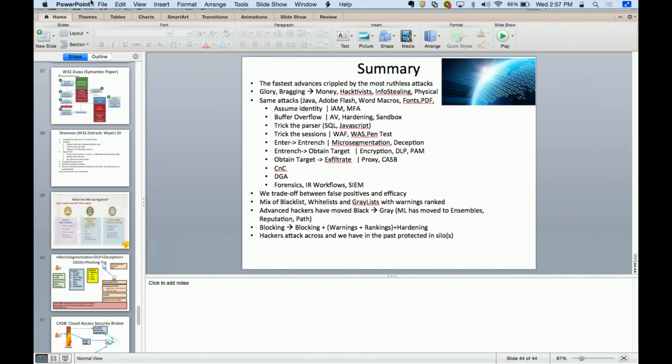The techniques remain the same. Assume the identity, buffer overflow, trick the parser, trick the sessions, enter, entrench, move from machine to machine, obtain the targets, exfiltrate, command and control, DGAs. We talked about every one of them. We trade off constantly between false positives and efficacy. A mix of blacklists, whitelists, gray lists, warnings, everything.